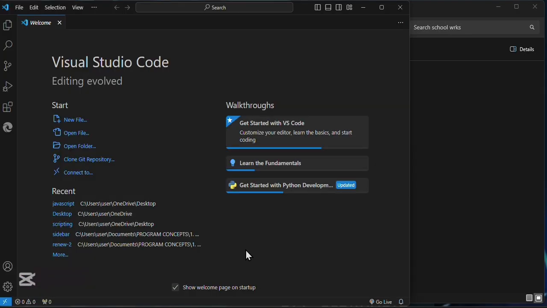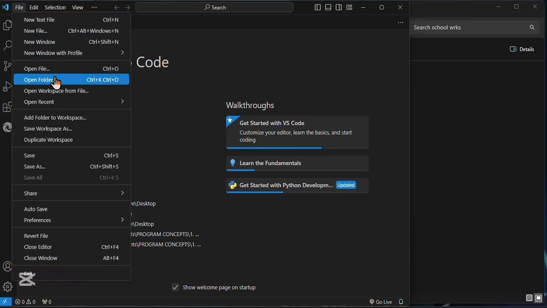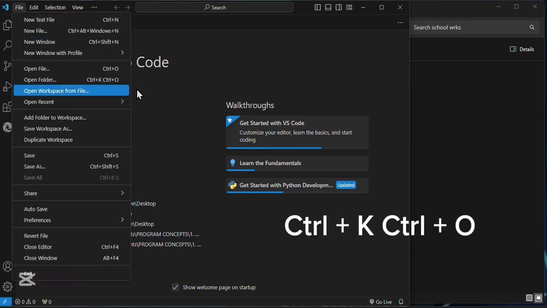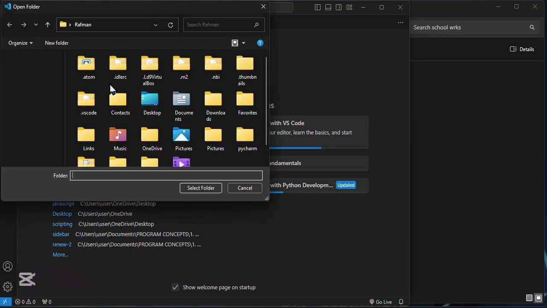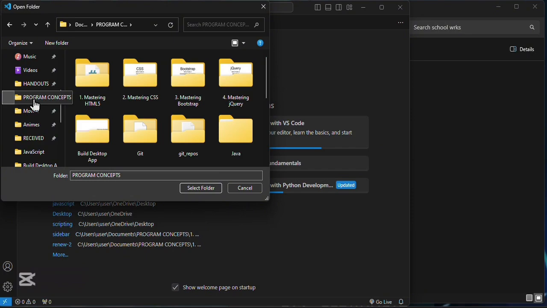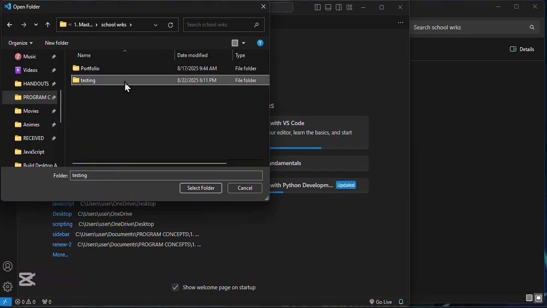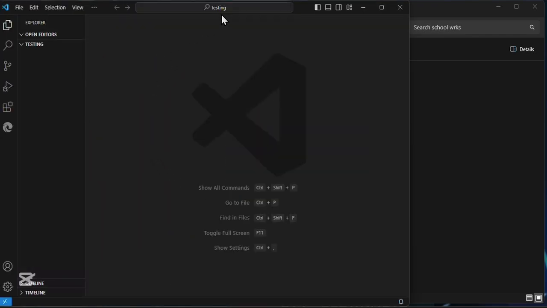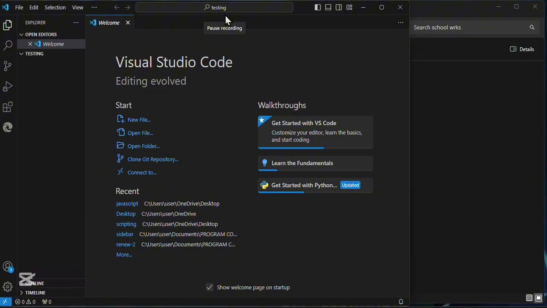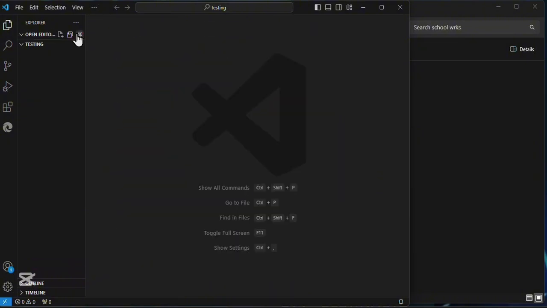Then we go back to our VSCode, and you can click here to create a new file, open a file, or create a new folder. You can use this other option, or the shortcut for that is Ctrl K, Ctrl O, and then we locate the folder. Yeah, so as you can see, the folder is opened, so we don't need this page.